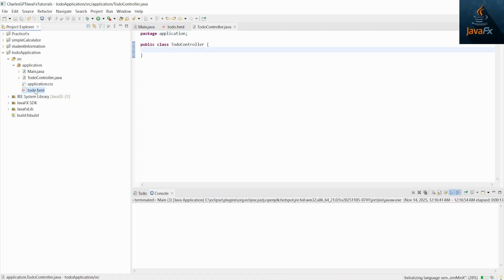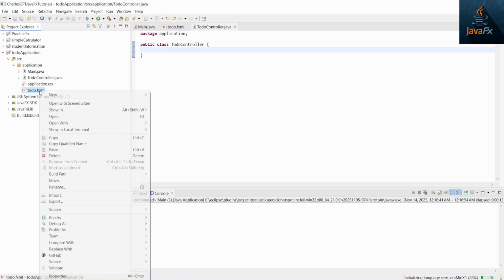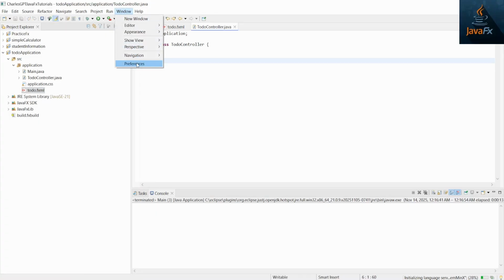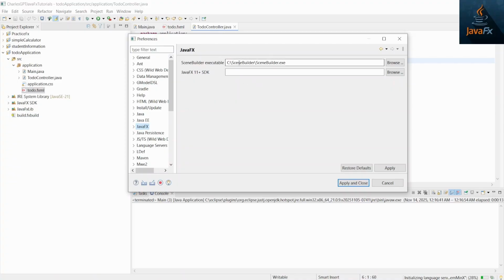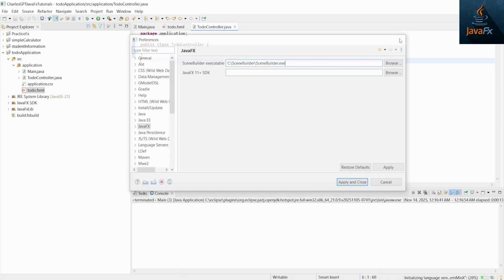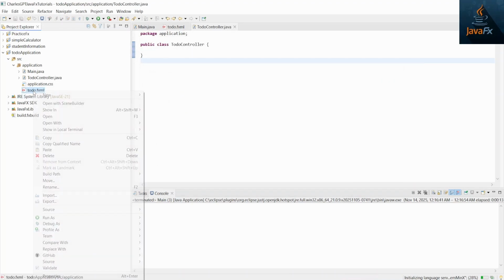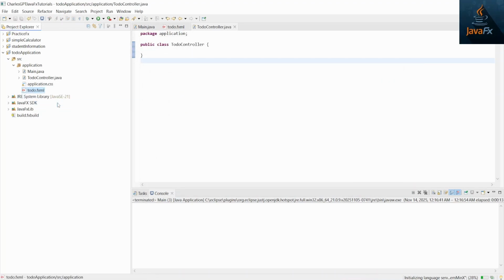Then if I go to my todo.fxml, if I right click on it, you'll see open with SceneBuilder. If you open with SceneBuilder and get an error, you can go to your Windows preferences and look for your JavaFX and make sure the path of your SceneBuilder is in the correct place. You can browse and find the location of your SceneBuilder and make sure it ends with .exe. Okay, so that's it. I already have mine configured because our workspace is already set up and good to go. So the next thing I'm going to do, I'm going to right click on this and say open with SceneBuilder. So it takes time.